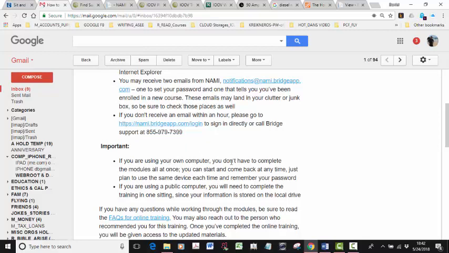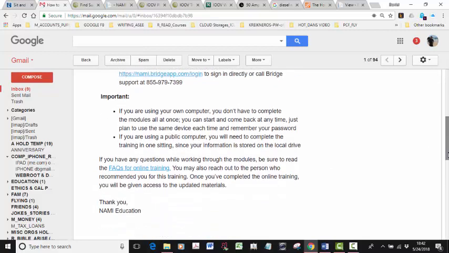So using your own computer, you can come back any time. Just plan to use the same device each time and remember your password. If you're using a public computer, then complete the training in one sitting since your information is stored on a local drive. Frequently asked questions are here for online training, or you can ask, they can call me back, since I was the one doing the recommending.